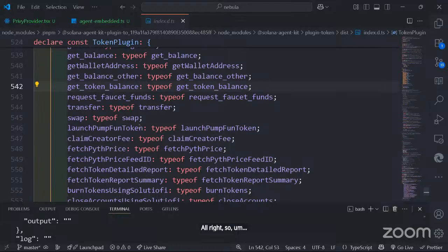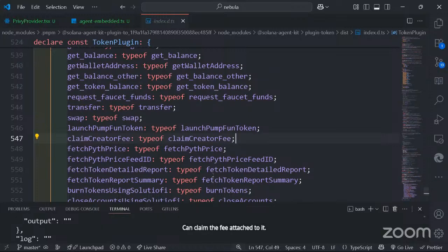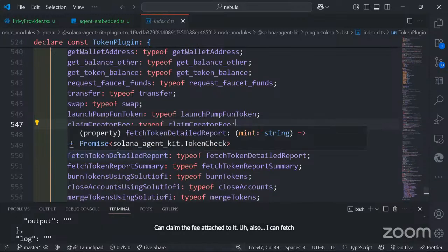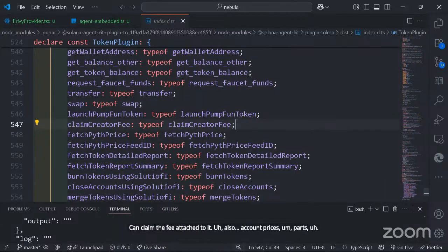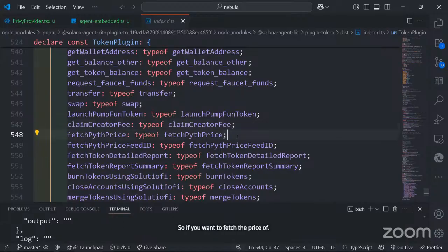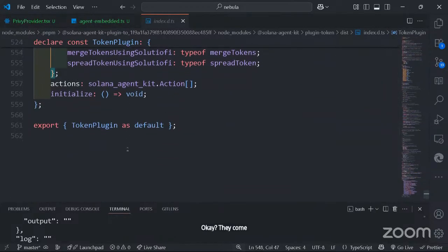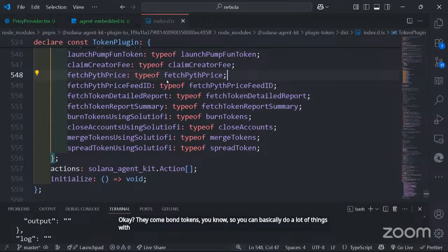Can launch a pump the fund token. You can claim a creator fee. So basically, creator fee is like if you create a token, you can claim the fee attached to it. Also, I can fetch prices. Pyth is like an oracle. So an oracle is a platform that gives you real-time data from external sources and injects it into the blockchain. So if you want to fetch the price of Brent crude oil, stuff like that, I think they have defined data that they push. They can bond tokens, so you can basically do a lot of things with this.